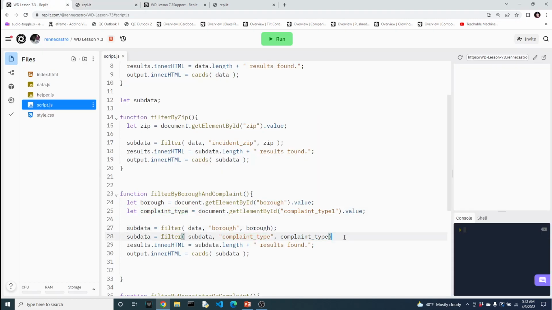So again, we were able to accomplish an AND operation by simply doing a filter on the filter, which essentially is, we want to get this information that also now satisfies this information.